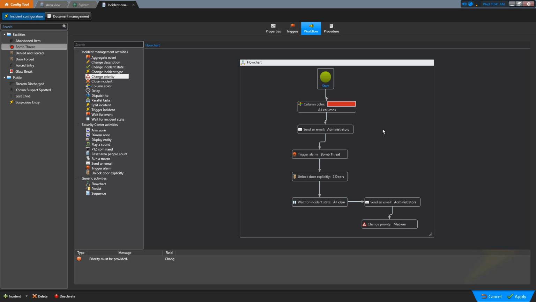We've got a bunch of Security Center ones in there. We've got some incident management activities in there too. And of course, we need to apply that. Now let's take a look at something a little less scary. We're going to create an incident to let us know if a camera drops offline.